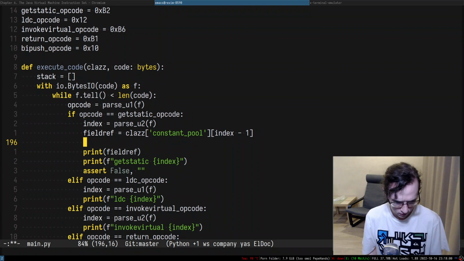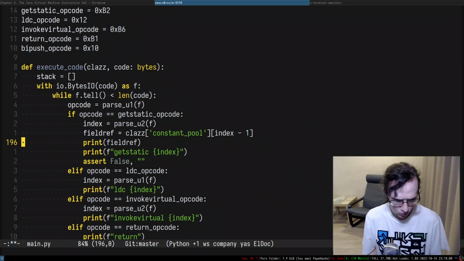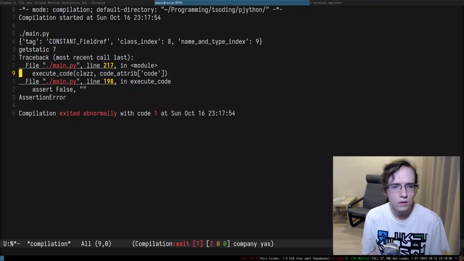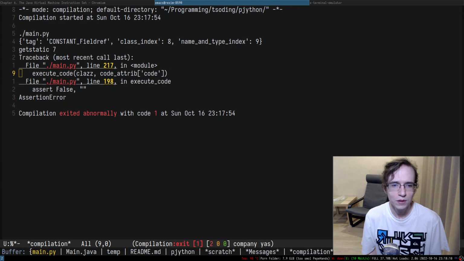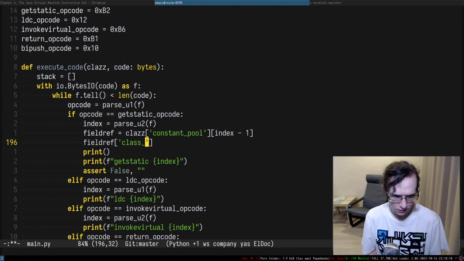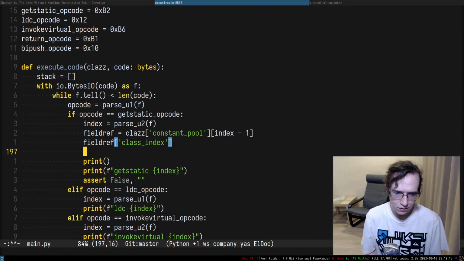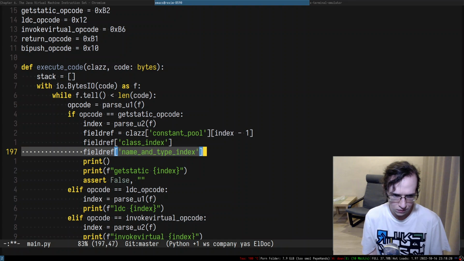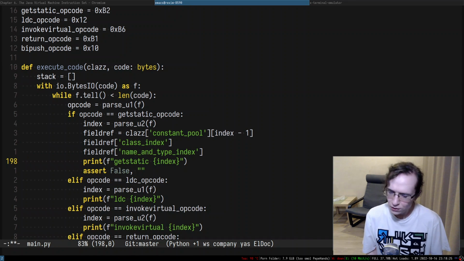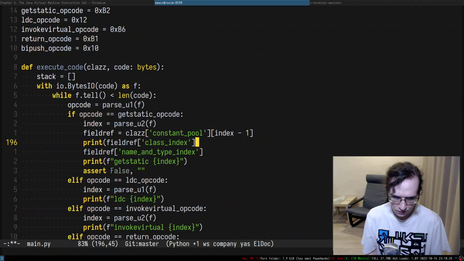So then, I need two things. I need class index and name and type index, right? Class index, and I'm not even sure if I really need class index, name and type index. I'm really not sure if they're that important. I'm gonna show you why.